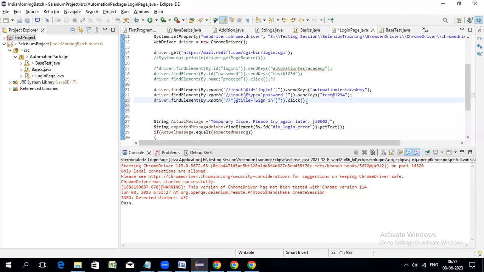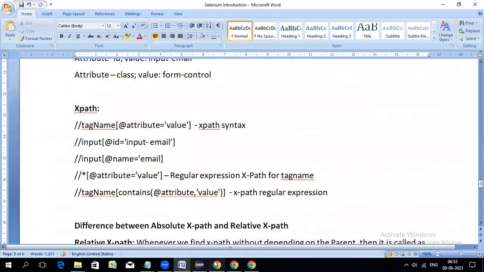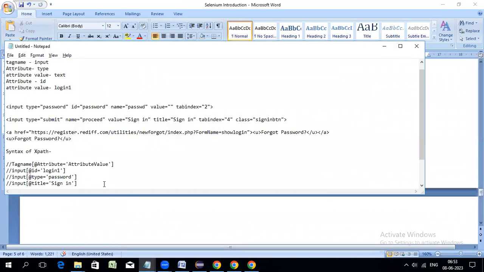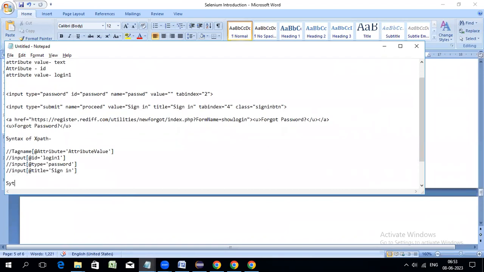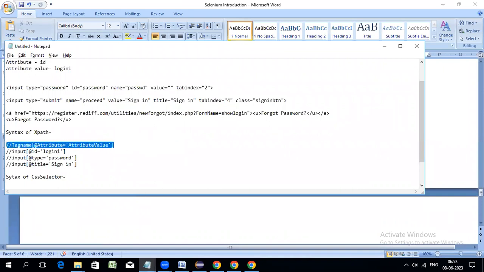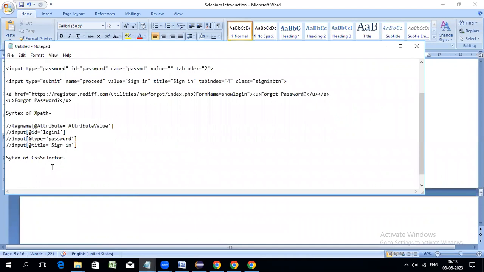So now everyone knows how to write XPath, yes or no? Now we will look into how to write CSS. So this is XPath. Now I'm going to write the syntax of CSS selector. See, this is the syntax of XPath, right? It's the same for CSS also. Just remove these two slashes and then remove the at the rate. That's it.